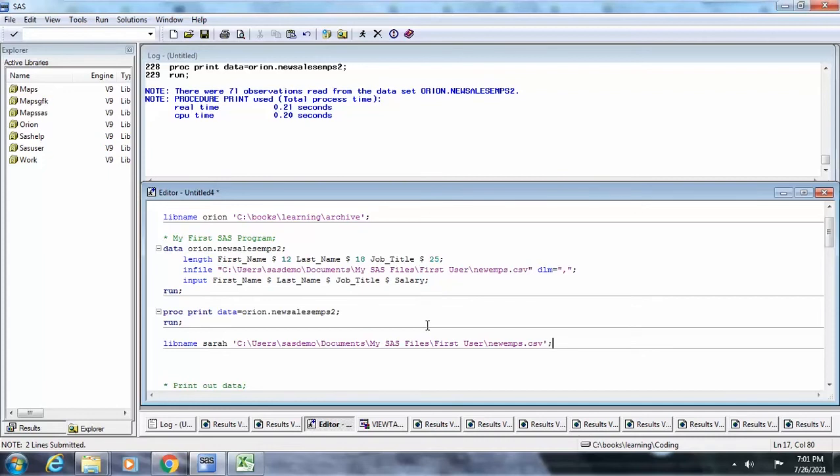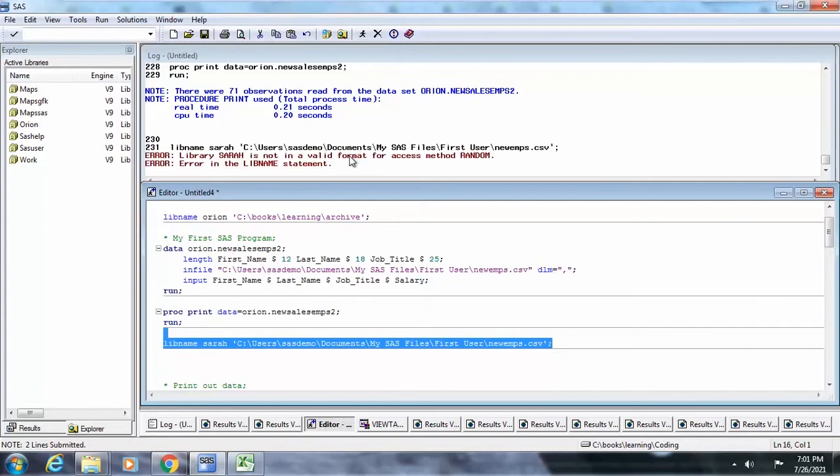Oh, there is an error. Library Sarah is not a valid format. Library is not a valid format for access method random. Error in libname statement. Oh, all right. Libname Sarah. What's wrong? Libname Sarah.